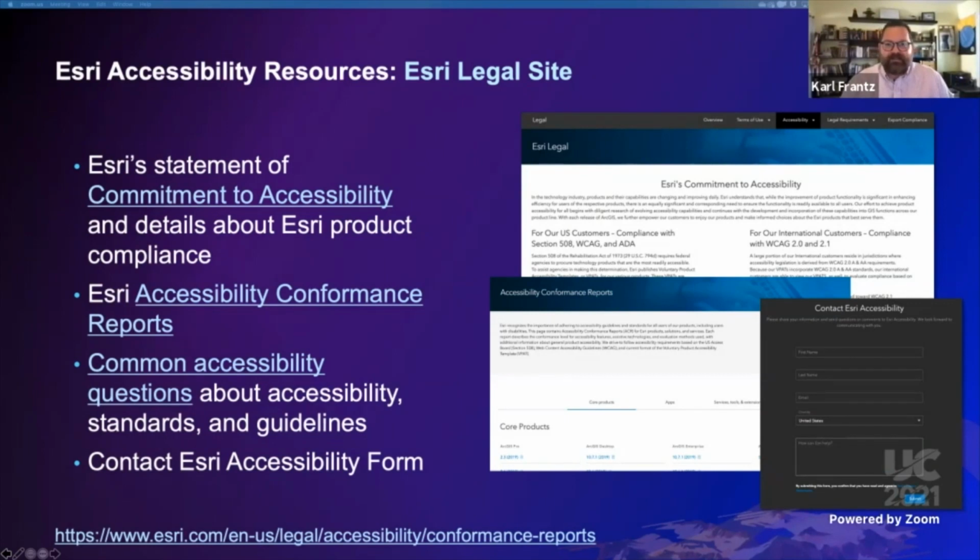Great. So I'd like to rejoin the discussion at this point at the end to point to a few more useful resources. The first is a reminder that the ArcGIS Accessibility Conformance reports are located on the Esri legal site. And additionally, Esri's statement of commitment to accessibility and details about Esri product compliance with US and international accessibility standards, as well as common questions about accessibility, can also be found here.